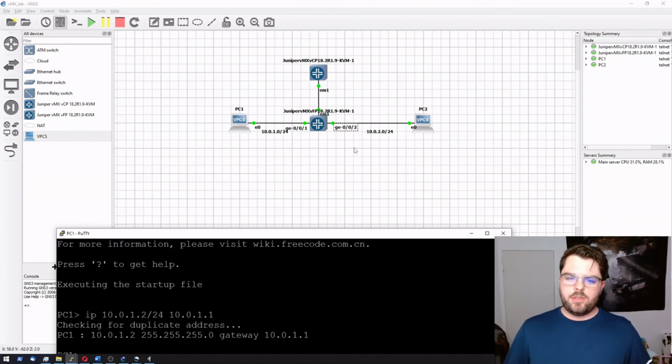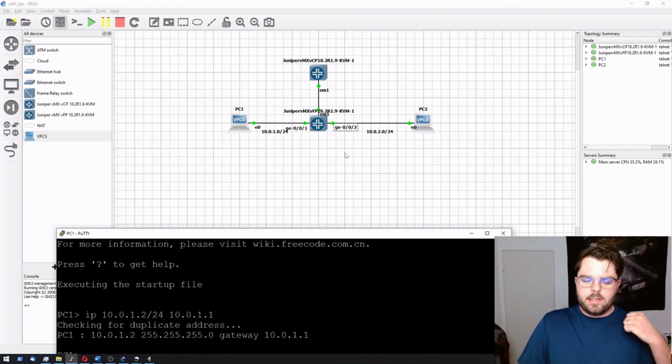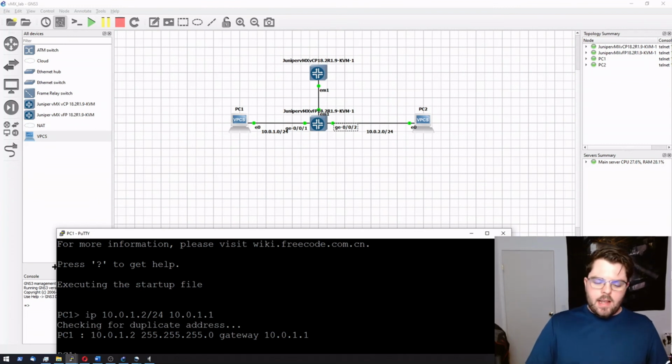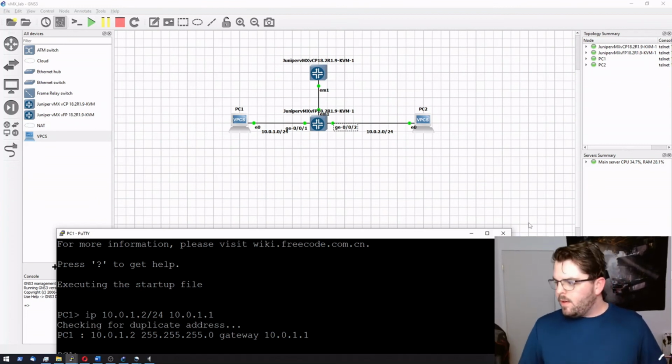One of the nice things about the Juniper vMX routers is that you can shut them down. You don't have to worry about saving configs. You turn them back on and the config comes back exactly how it was. And that's the tutorial on how to set this up.